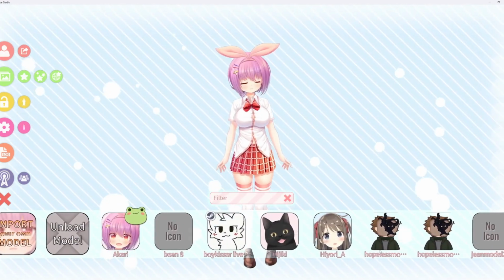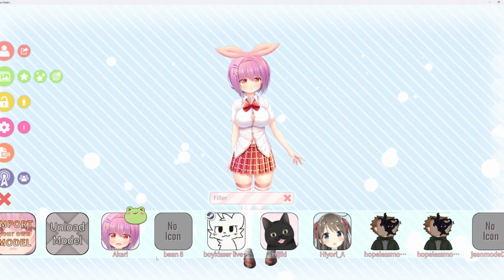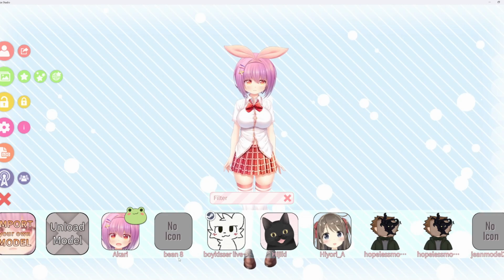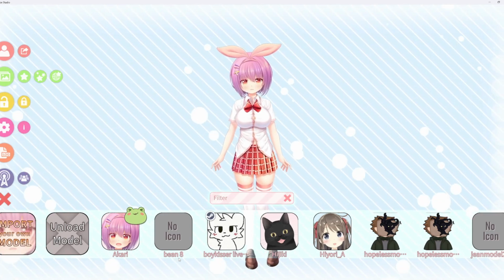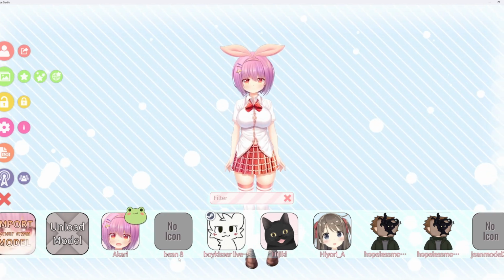If you only have the first 4 base ones, it should be pretty obvious. It'll be the no icon one. It won't be named after the folder you just made. It'll be named after the files that we just put into the folder.